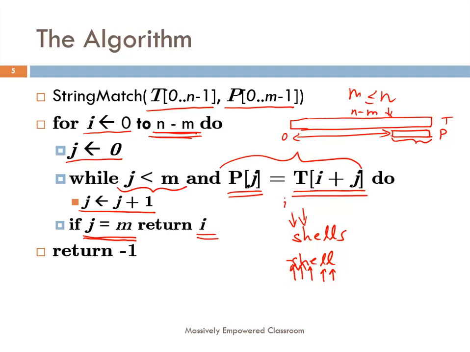If, on the other hand, j is not equal to m, then what do we do? We go back and continue the for loop. You notice that that is inside the for loop. So you go back and continue the for loop, increment I, and repeat the whole process, like we saw in the example of "she sells seashells on the seashore." So you go through the entire loop. At the end of the loop, if you never found a successful match, if j was never equal to m and you could never return I, then the search is unsuccessful and we return -1. So this is the string match brute force algorithm.